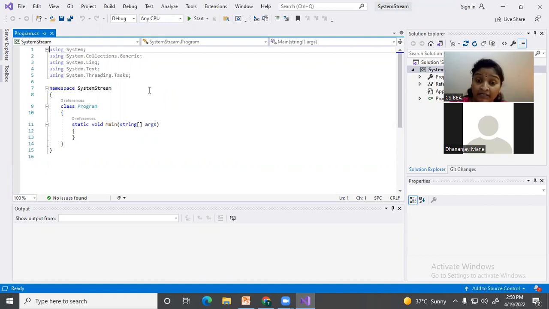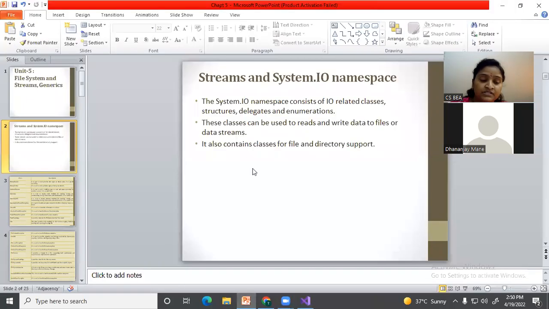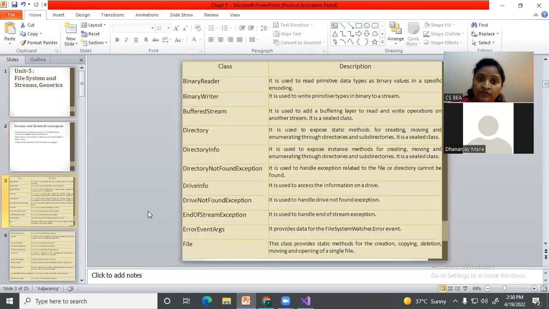Suppose you take BinaryReader and BinaryWriter. What they do is write and read primitive data types. So when classes are generated, at that time I need to fetch those types of classes and delegates through C#. Here I have given the class names and descriptions: BinaryReader, BinaryWriter, BufferedStream, Directory, DirectoryInfo, DirectoryNotFoundException, DriveInfo, DriveNotFoundException, EndOfStreamException, ErrorEventArgs, File.